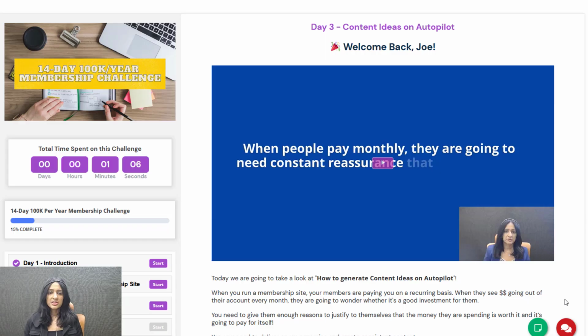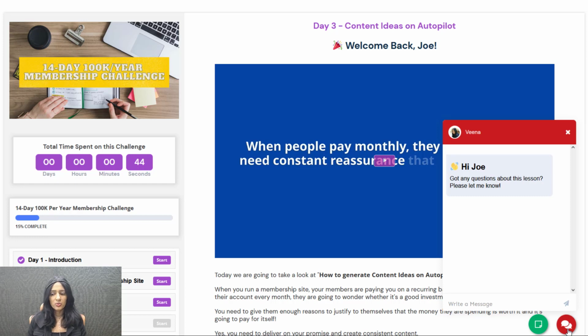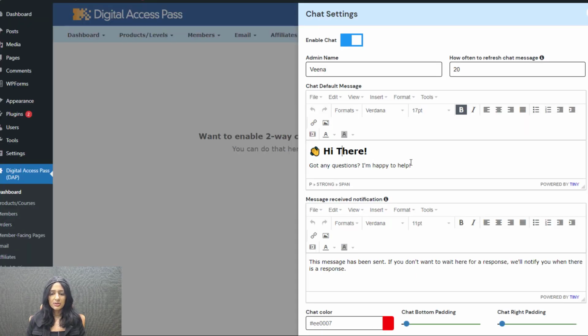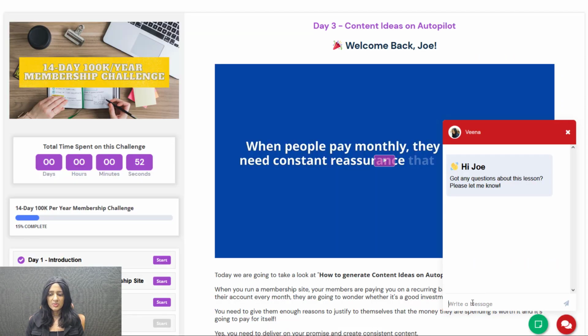So this is my challenge site where I'm doing my 14-day challenge currently. Here I'm logged into my challenge site as a new user who has just signed up. When they go to the lesson page where I have activated the chat interface, they're going to see this icon here. You can change the background color in the backend. It's red currently, but you can change it to whatever you want. They can click on it, and it's going to show them this message. This is the default message, and this is the one that you can customize right here. So now the students can send you any message they want.